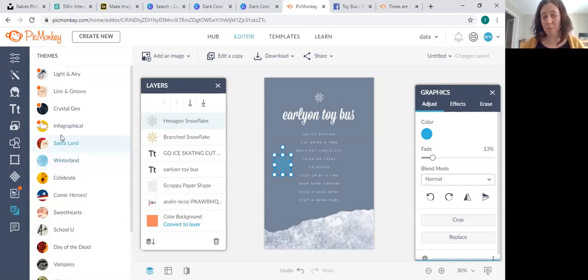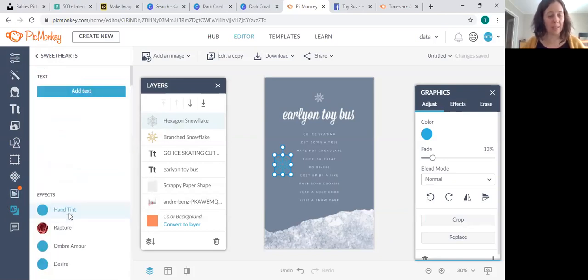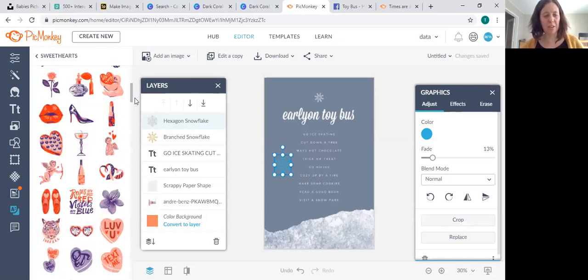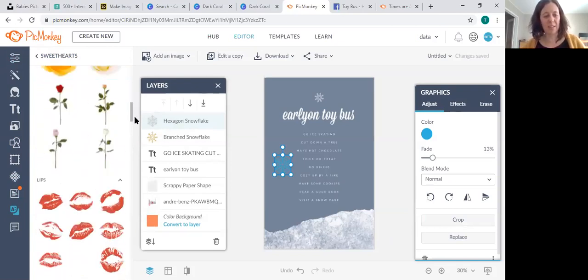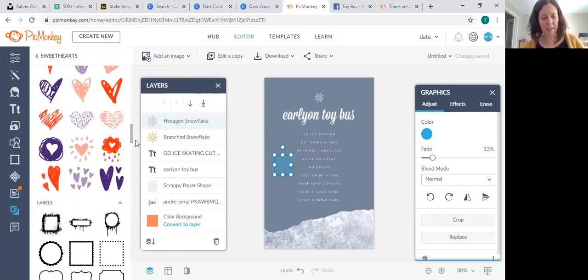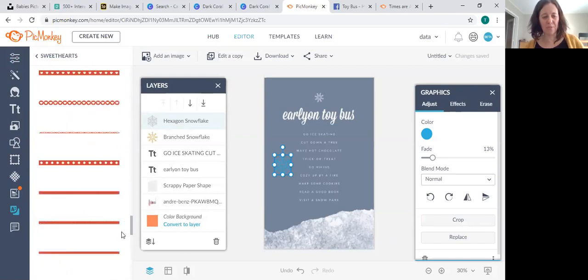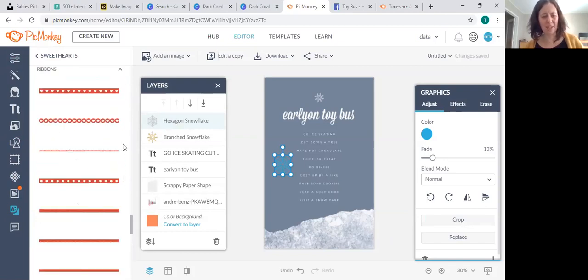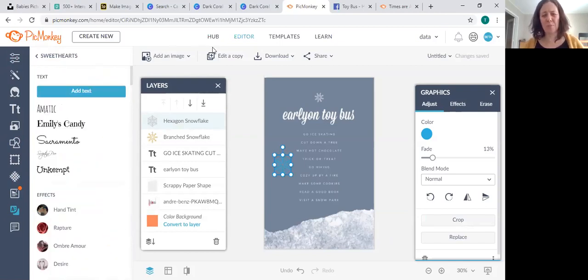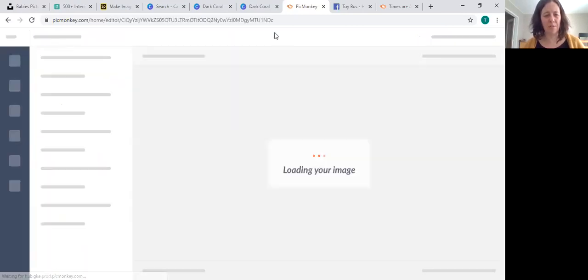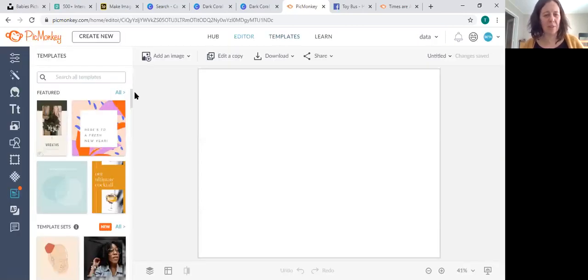There are different themes you can use. Let's say Valentine's Day is coming up. These are all Valentine-related elements I could add to any of my posts. Hearts, and they have fonts related to each theme. So this one is sort of my favorite. I love all of the templates they have.